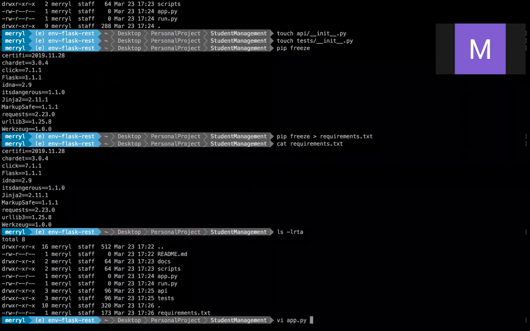So vi app.py. From Flask import Flask. Then app is equal to Flask. So these are typical things that we do to make sure that your application is created. So from Flask import Flask, app is equal to Flask(__name__), just to create that particular app as such.